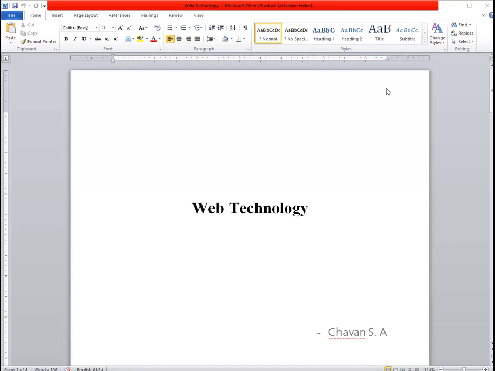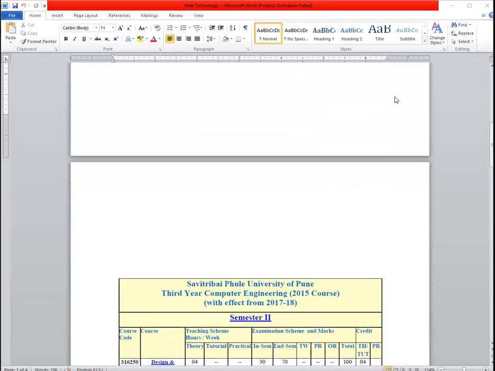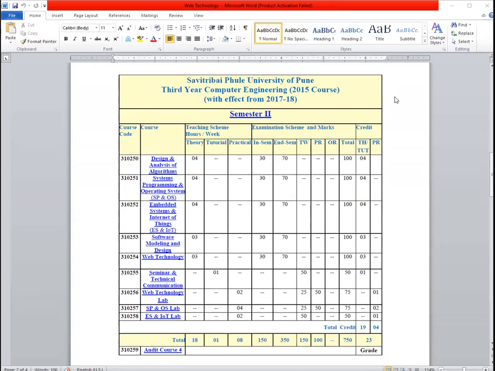So in this sem, we are going to learn a new subject and different subjects also. My subject is web technology, and the others are design and analysis of algorithm, system programming, operating system, embedded system and internet of things, and software modeling and design. Then there is web technology, and there is also a technical lab for web technology.